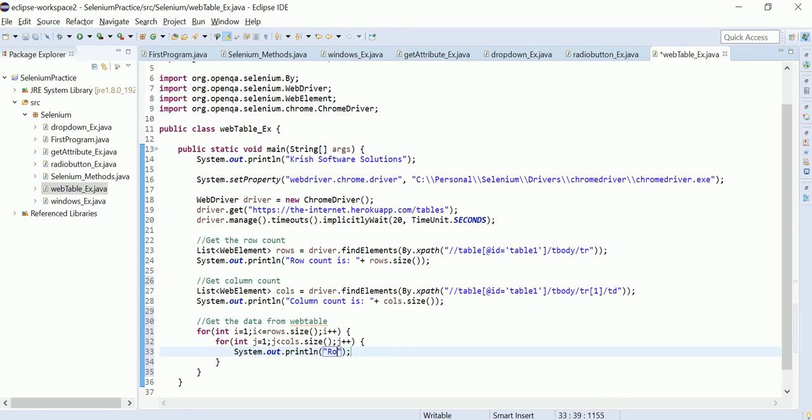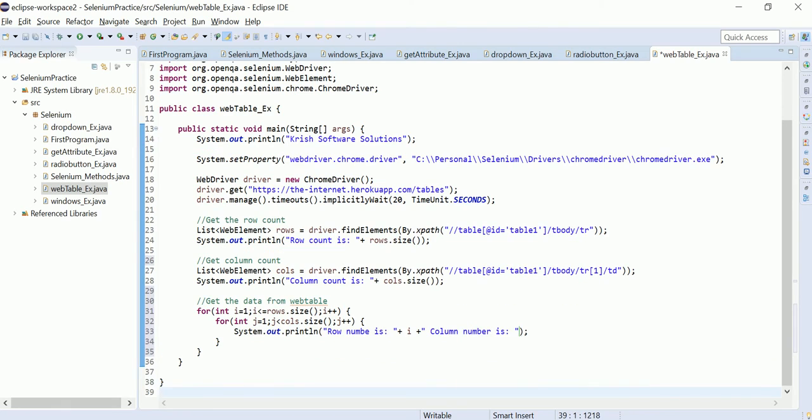Let me assume i is my row number, and j is my column number. I am just giving j here. Now carefully observe how it is going to print the row number and column number. How is it going to print? See here.